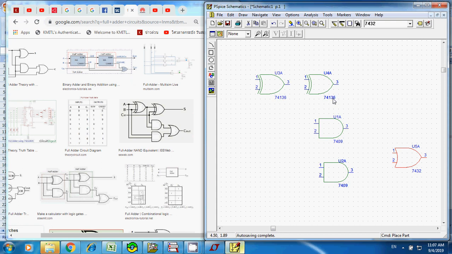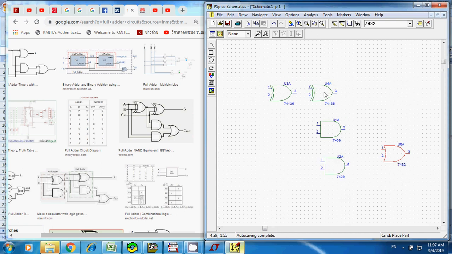Redraw the circuit here. You put there the 2 input OR gate. Okay, let's make the connections. Next, let me move this guy down here, and let's move this guy down here. It's better.